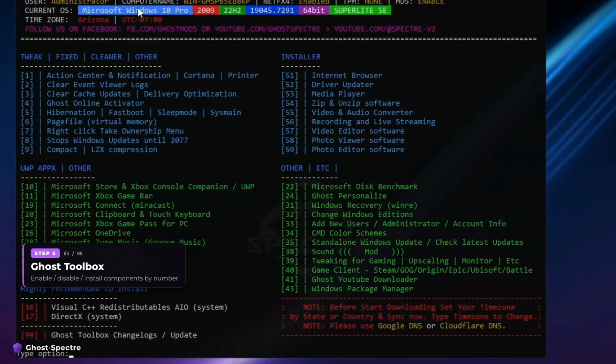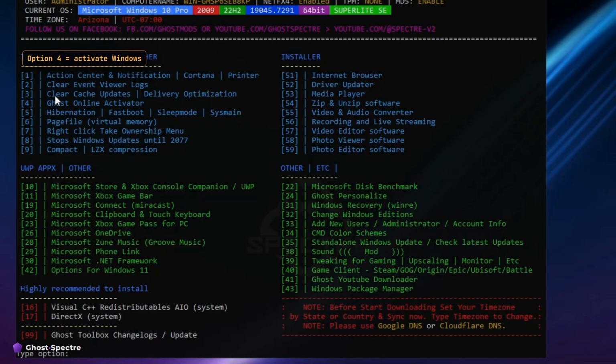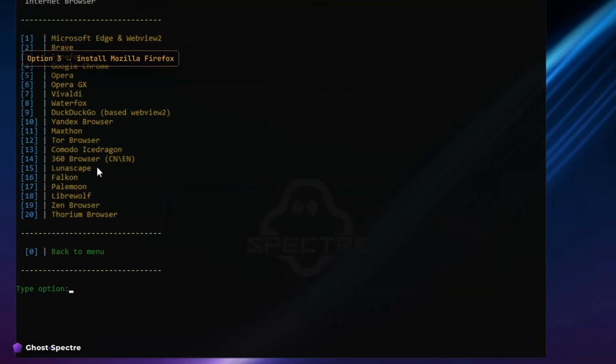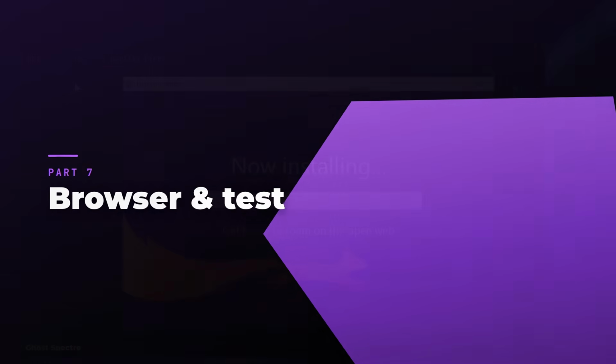If we open Ghost Toolbox, we'll find numerous options that can be enabled or disabled. For example, Option 4 is used to activate the operating system. Option 10 installs the Microsoft Store, and Option 51 installs web browsers. In my case, I choose option number 3 to install Mozilla Firefox.